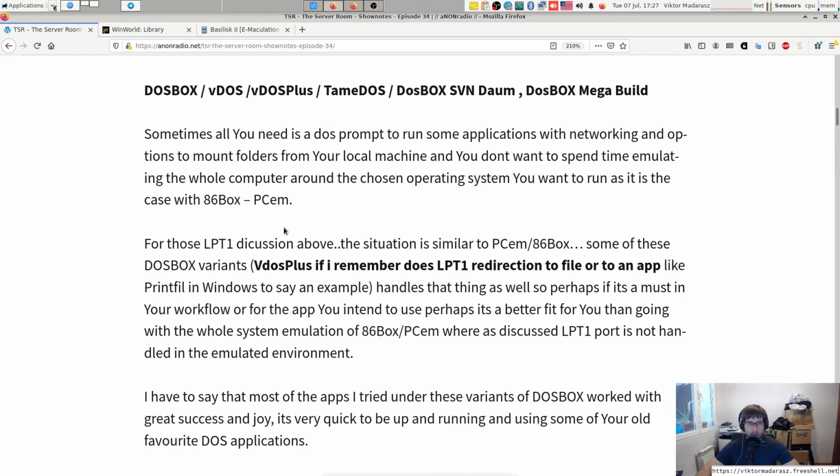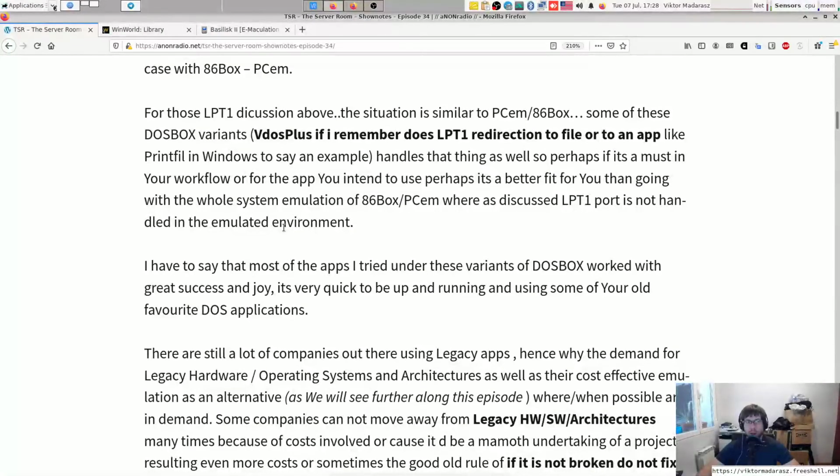Because sometimes all you need is just a DOS prompt, a proper DOS prompt to run some applications with networking and options to mount folders from your local machine, and you just don't want to spend time emulating the whole computer around those chosen operating systems. You want to run it as is, as is the case with 86Box and PCem. You just want an easier, simpler, quicker solution, not to hassle with trying to emulate the whole computer, like a 286 or a 386, for example.